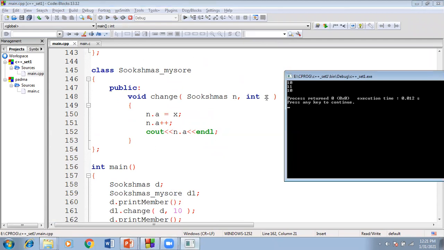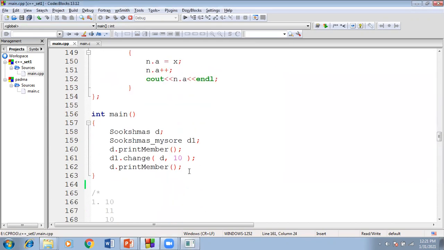The object will be stored in n and the value stored in x. Now what's the value stored in x? That will be assigned to the value a, which gets incremented by 1. So the original value is 10, incremented by 1 is 11. 11 will be displayed on the screen. After that, control again reaches here. After that, again I'm calling the print member.